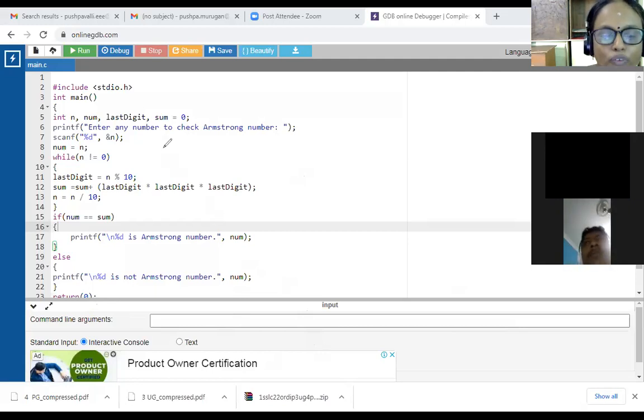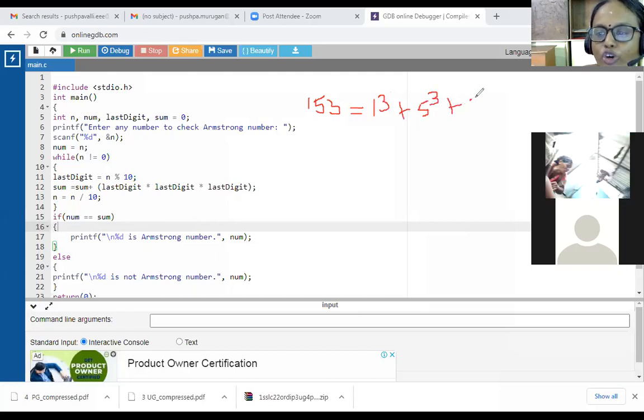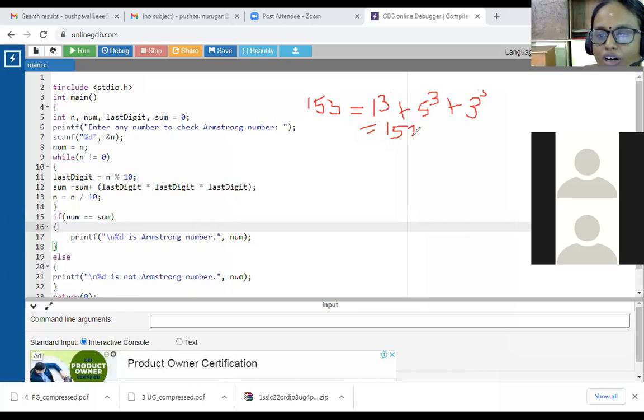Am I correct? So we will check the Armstrong number. In that particular Armstrong number, we all know that 153 is an Armstrong number. 370 and 407 are also Armstrong numbers. So what is an Armstrong number? 153 is the Armstrong number. The cube of the digits: 1 cube plus 5 cube plus 3 cube. When I find 1 cube plus 5 cube plus 3 cube, the value is 153. So this particular number is an Armstrong number.